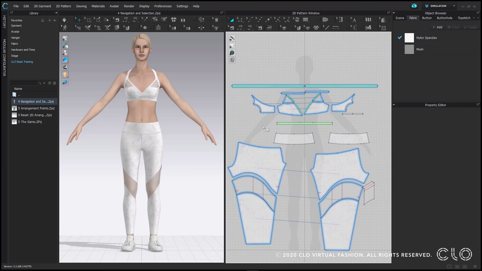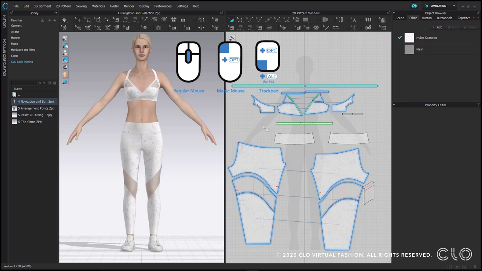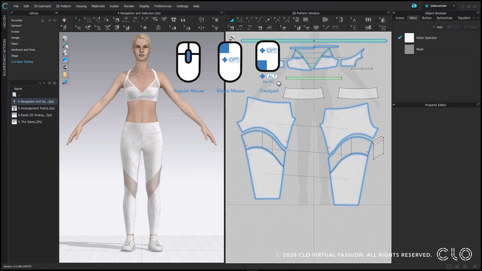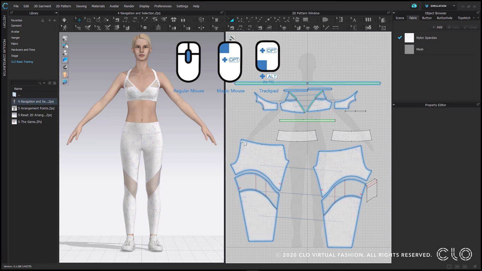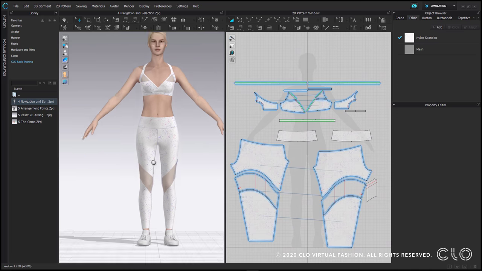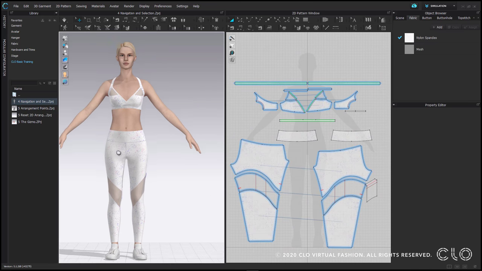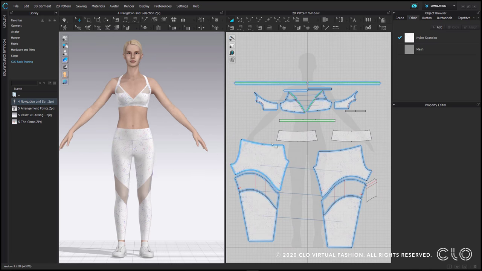This is where other devices get a little bit trickier. So for a Magic Mouse or a trackpad, you'll need to hold down the Option key on a Mac or the Alt key on a PC while left-clicking and moving. So that's Option on a Mac, Alt on a PC, and just left-click and drag, and that's going to pan around your screen.